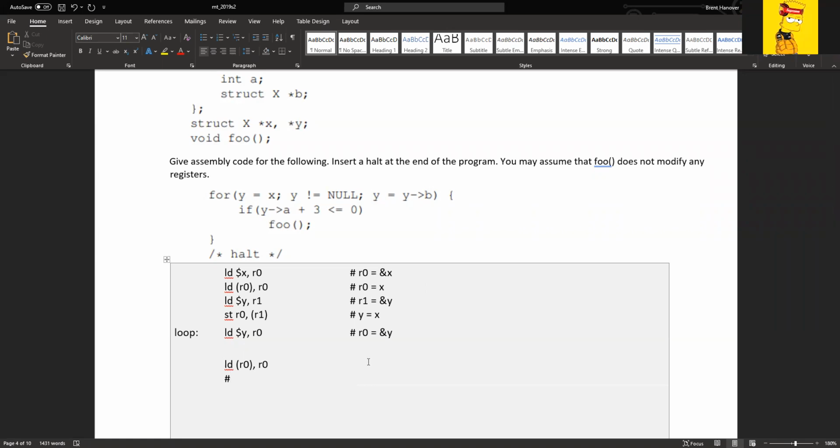Hi, sorry, I'm still confused with that. When it says Y equal to X. Shouldn't it be like the address that X is pointing to equal to Y? I don't know.